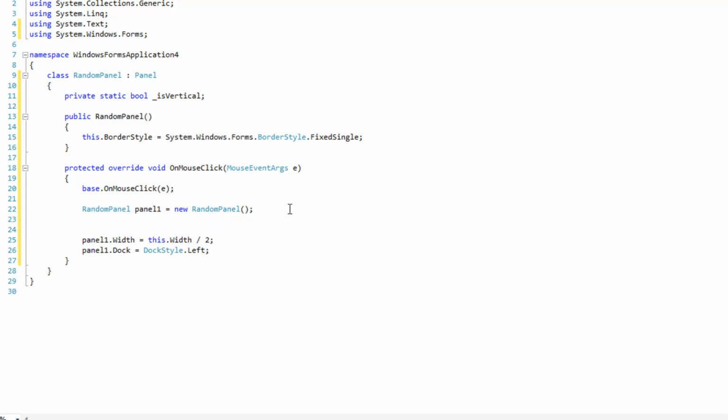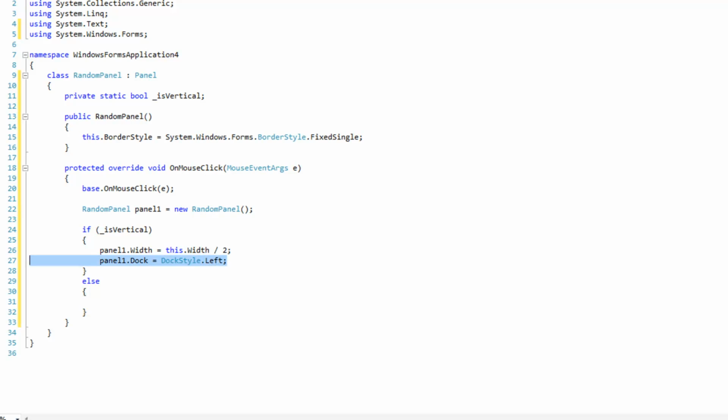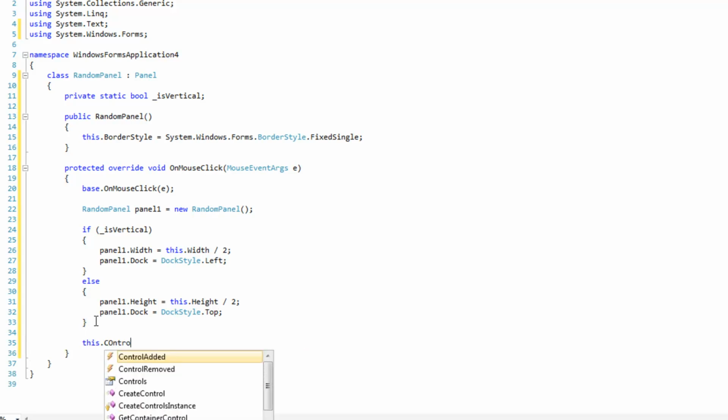Actually, I need to check isVertical. If isVertical, then we're going to do this. That should do the trick. Else, use height instead, and dock top. Okay. Then we're going to add the control.